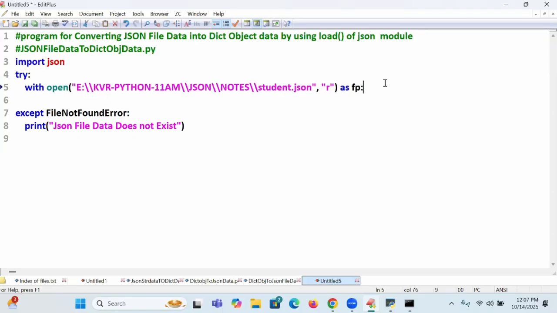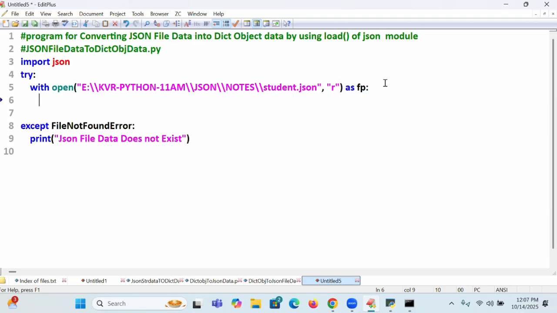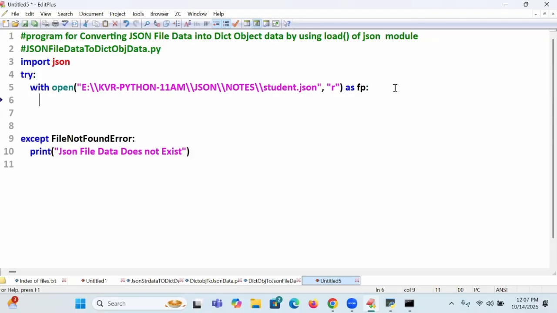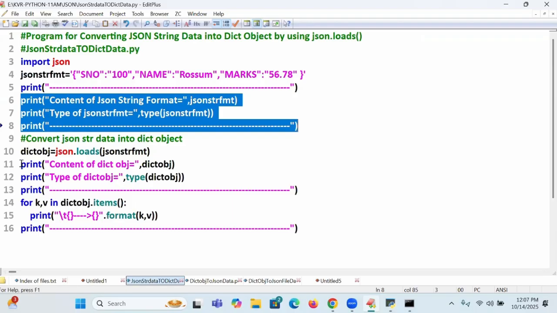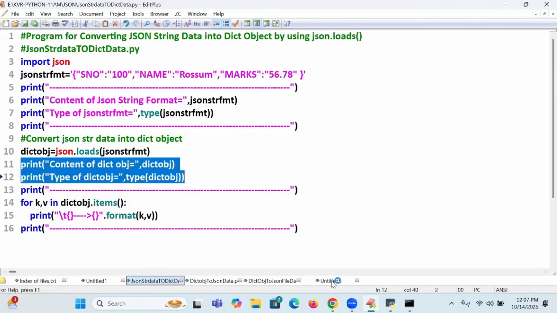What should I do now? So fp is pointing to the JSON file, pointed to the first record, index 0. Now I need to read. How do you read? dict_obj is equal to json.load of fp. Now I will print it.